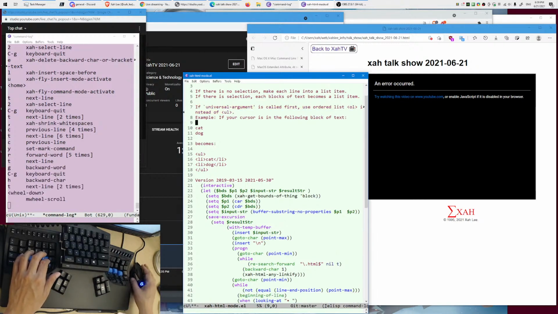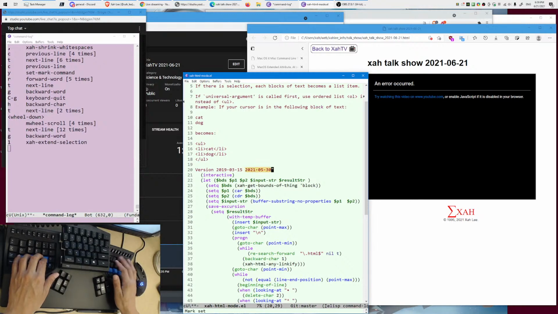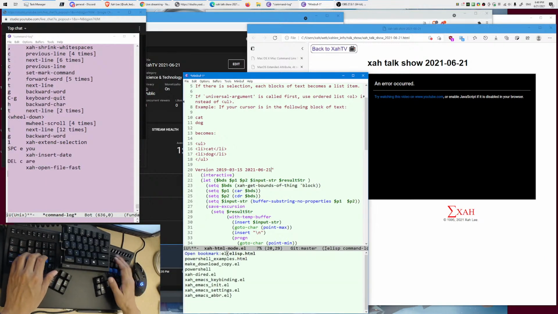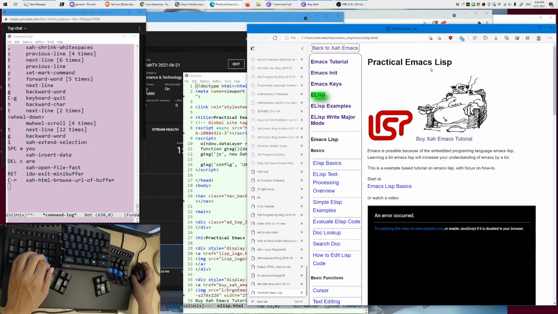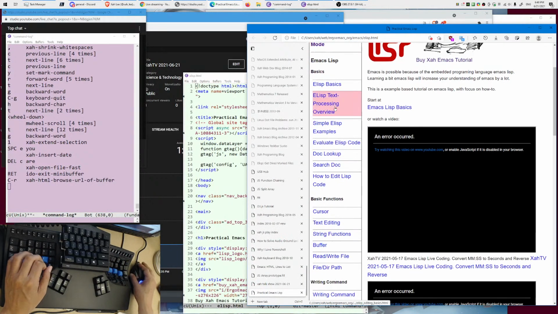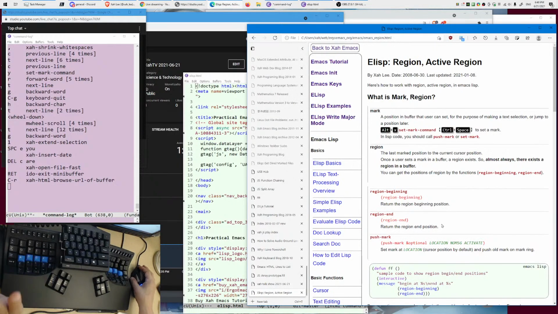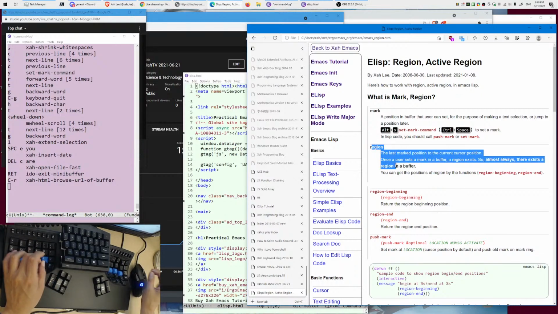Okay, now we're going to start to change the code. First of all, how do you determine if there's a text selection? You go to the Emacs Lisp tutorial, Practical Emacs Lisp. There is a section on writing a command, mark and region. This page tells you all about mark and region. That's Emacs jargon. Active region means there's a text selection. Emacs calls it region, and there's active and inactive. Anyway, you can read this page.